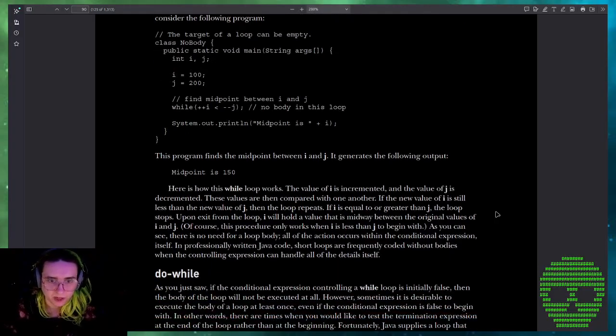This program finds the midpoint between i and j. It generates the following output. Midpoint is 150.